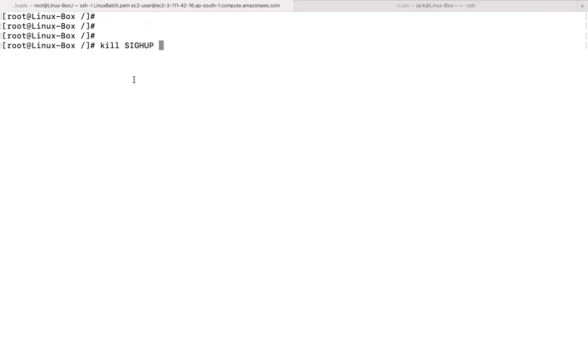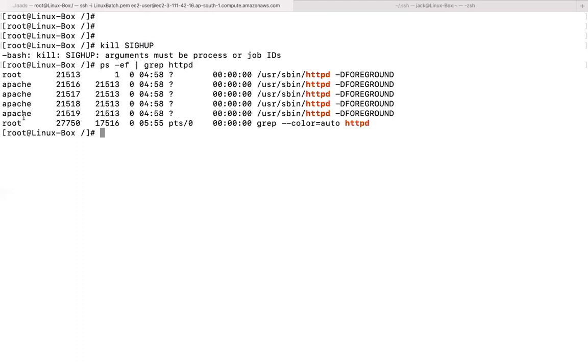Kill SIGHUP. This is the particular command. Kill then SIGHUP. For kill? No, this will not kill. This will restart the service. So where we have to define the process ID? SIGHUP and the ID. Okay, sir. So this will restart, right? Yes. And stop.